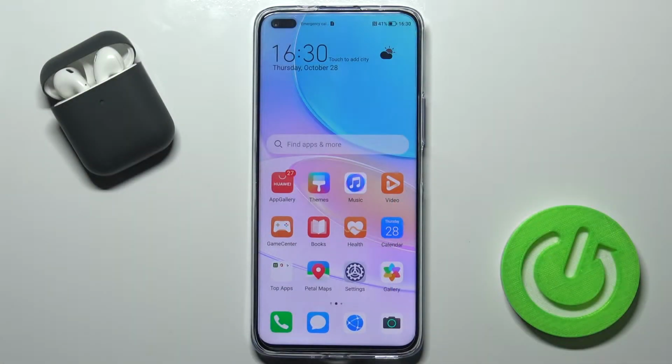Welcome, today I'm with HUAWEI Nova and I'll show you how to change lock screen wallpaper on this device.